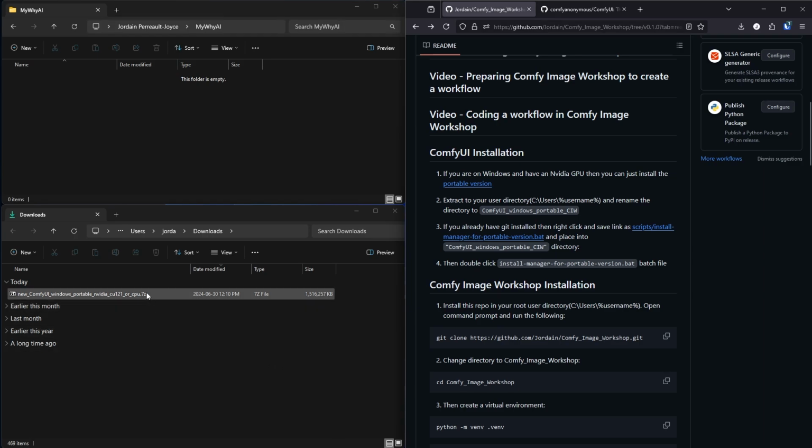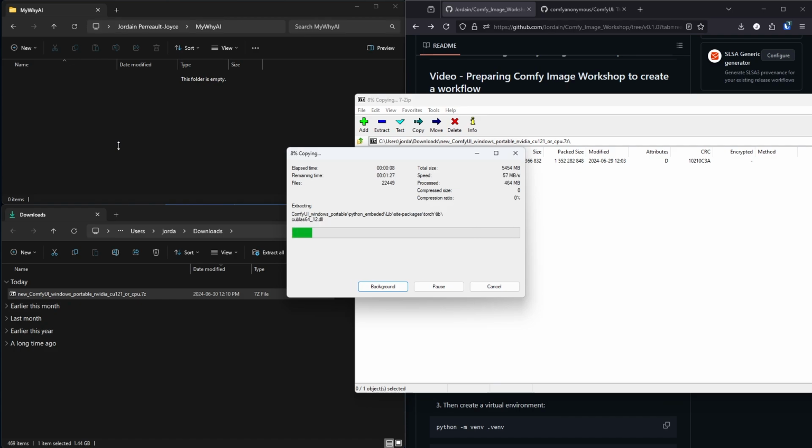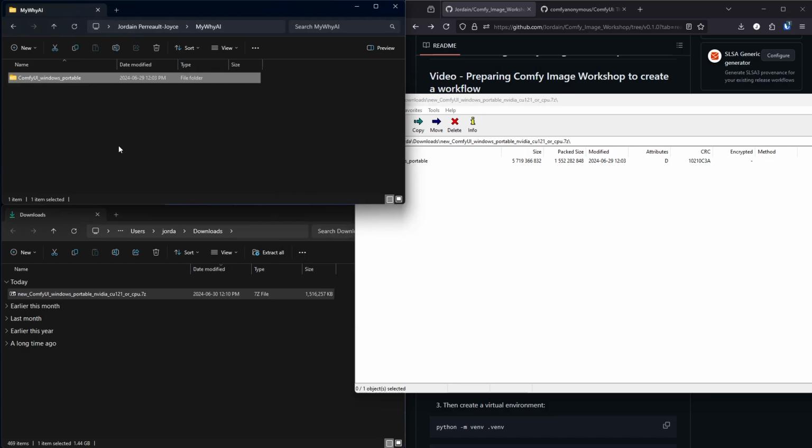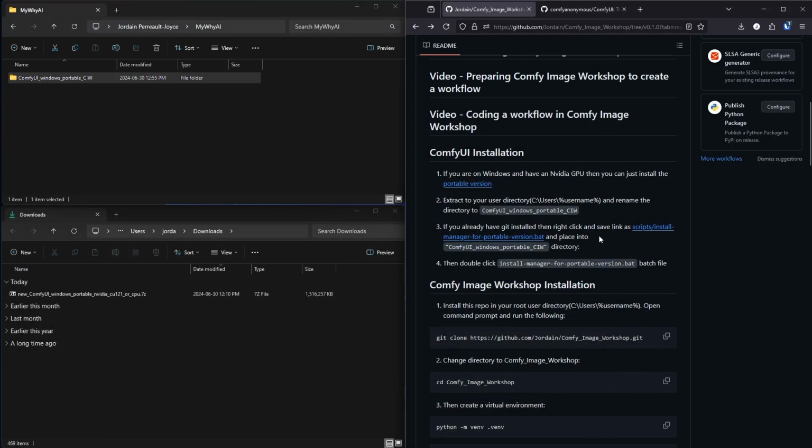We'll go into our zip file here and open it, and we will click and drag this into our user directory. Now I'm putting this into my YAI directory in my user directory, but I'm just doing this to keep it tidy for you guys to be able to easily see what's happening. Great, it's done extracting. We will rename this to ComfyUI Windows Portable CIW. We'll close our zip file here. All right, on to step 3.